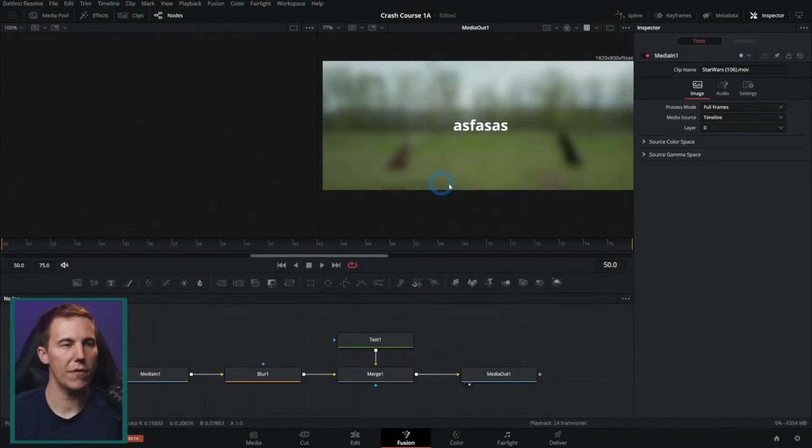And now that we have this, I can show you a little bit more about these viewers. So this viewer on the right, this is sort of like our timeline viewer at the moment. And the reason for that is because we have our media out 1 viewed on the right.